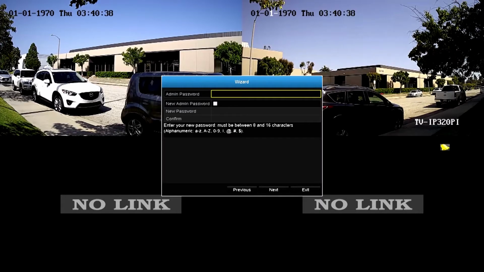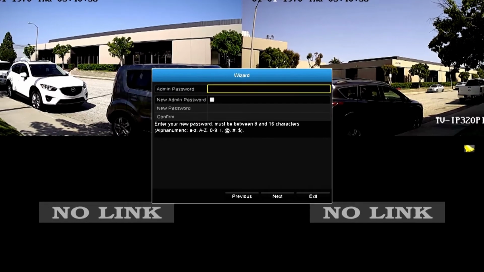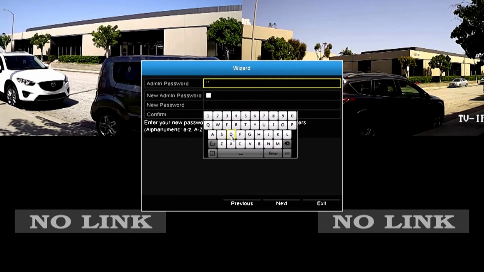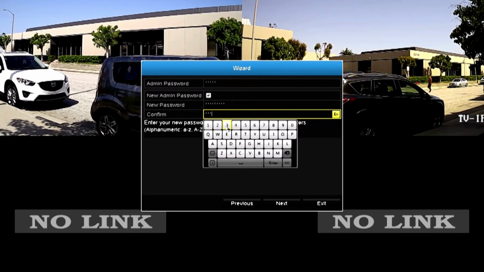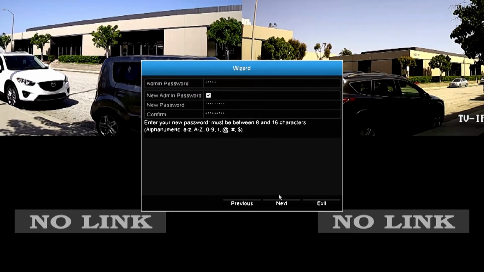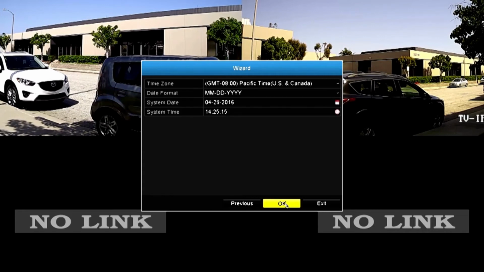Now that the TV-NVR104K is turned on, you will see the setup wizard appear on the display. Using the included USB mouse, enter the default password admin and follow the on-screen prompts. You'll be prompted to change the default password. It's very important that you remember your new password, because resetting it requires assistance from TRENDnet support services. After you've completed the wizard, your NVR setup is complete.